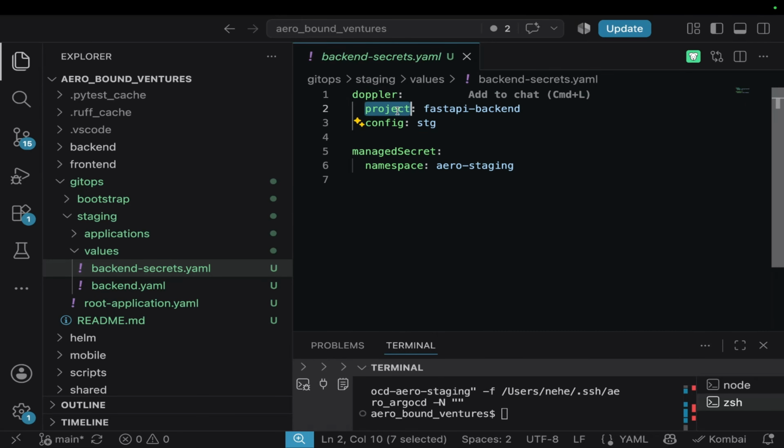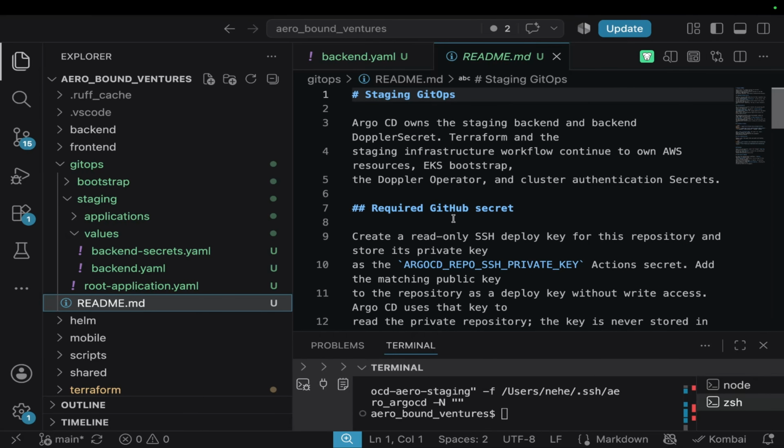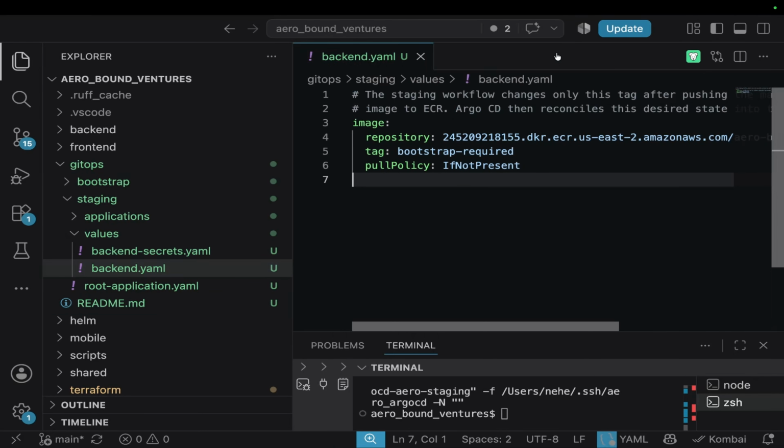Then of course we just have a README, which is simply the operator documentation. Kubernetes and Argo CD do not execute it. I used AI to generate it, so you can also read through it. It won't be executed. So I think I'm done with this GitOps directory.